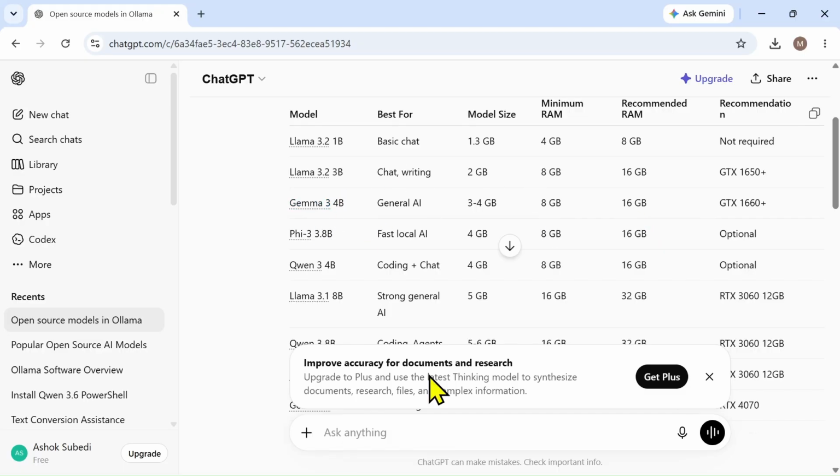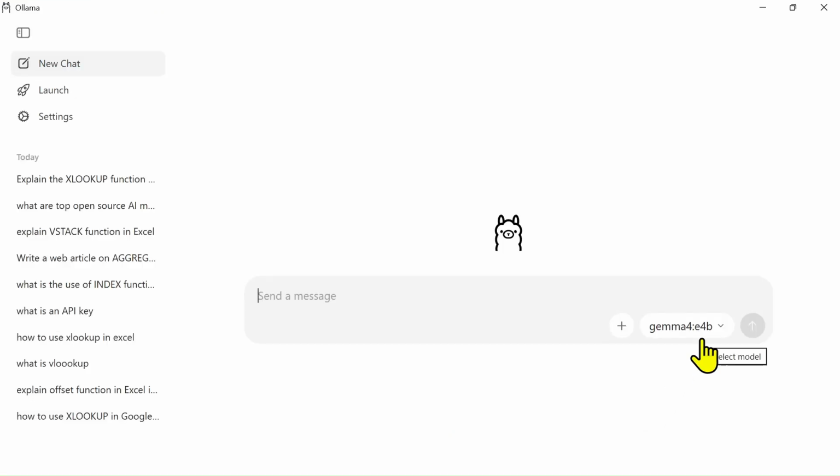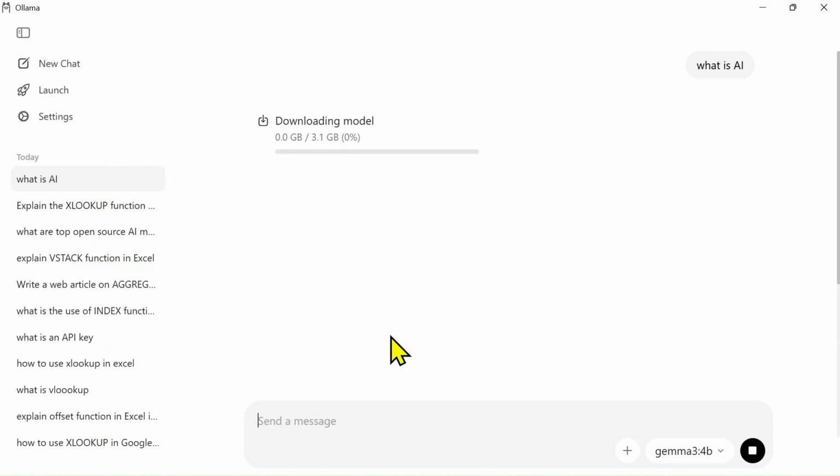To download the model, go to Ollama. Click on this drop-down, then search for Gemma 3 4B model. Click on the model to select. To start download, ask a simple question or prompt in the chat box, then press Enter. Download has been started. The file size is 3.1 gigabytes. Make sure you have sufficient space in C drive. Wait until the download is 100% complete. Here I've already downloaded another model, so let me stop this one.